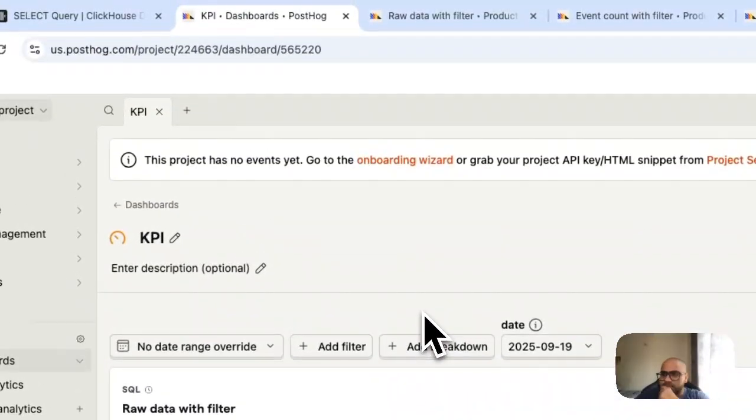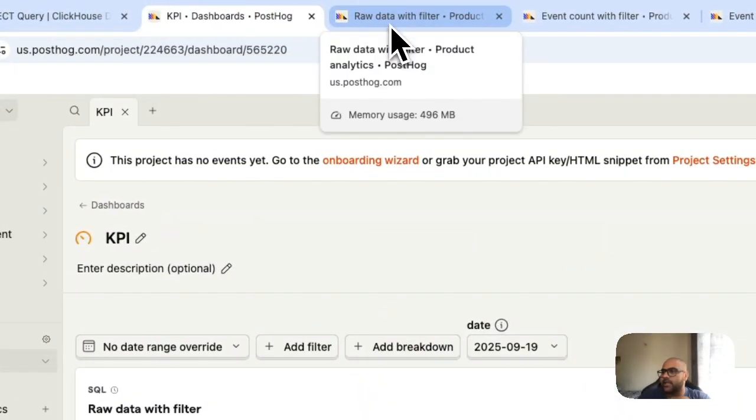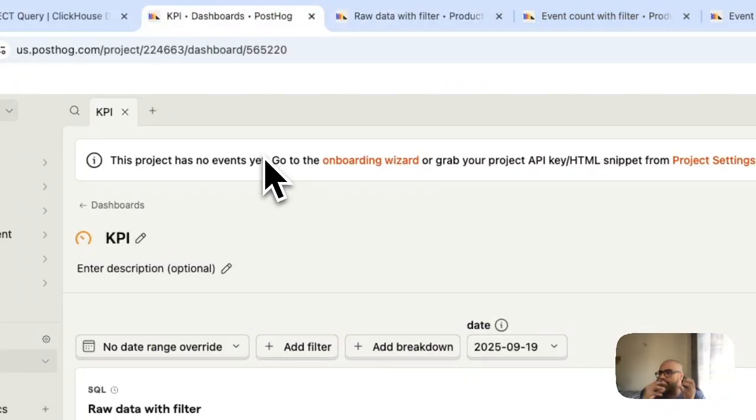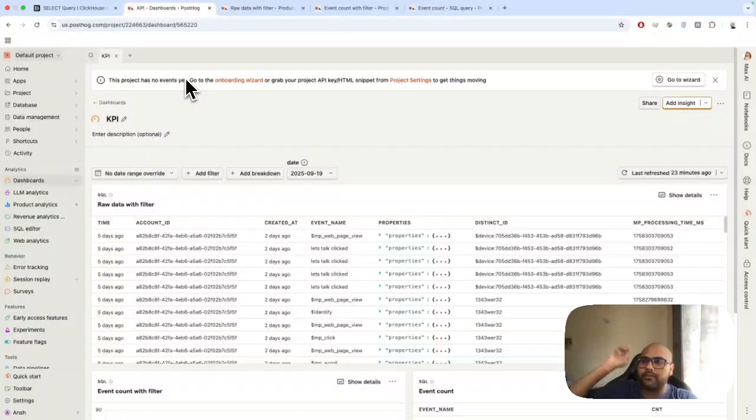But when you're usually writing SQL, because SQL is not exactly part of PostHog, you're probably fetching data from BigQuery, from any of your other sources, and bringing it into PostHog.